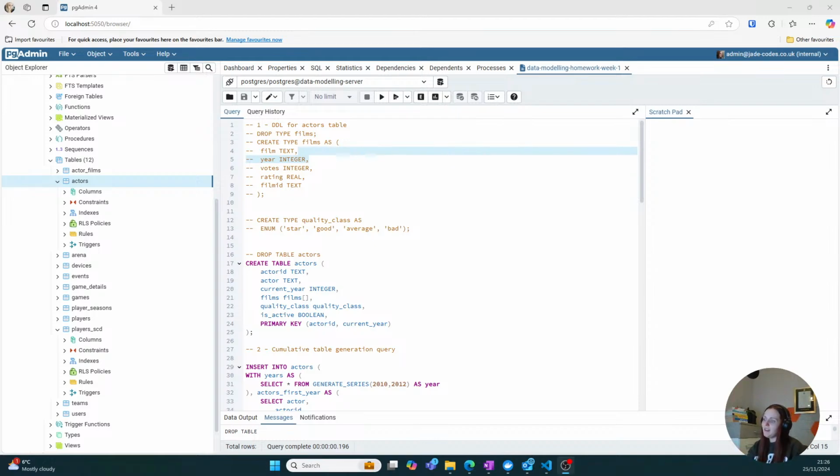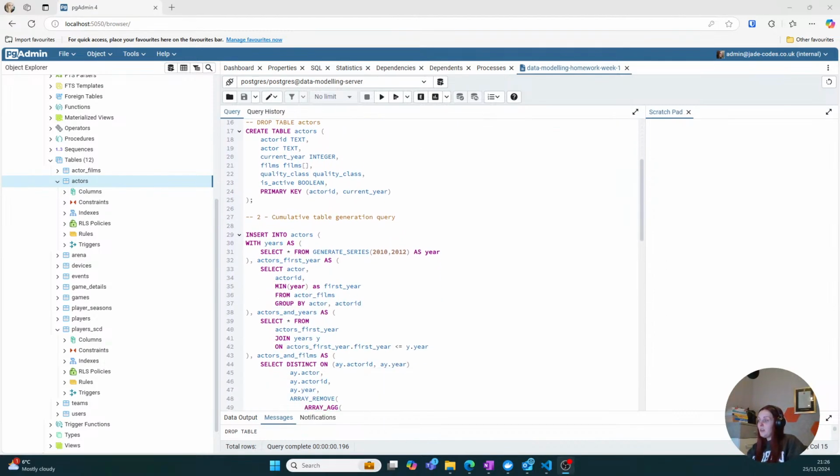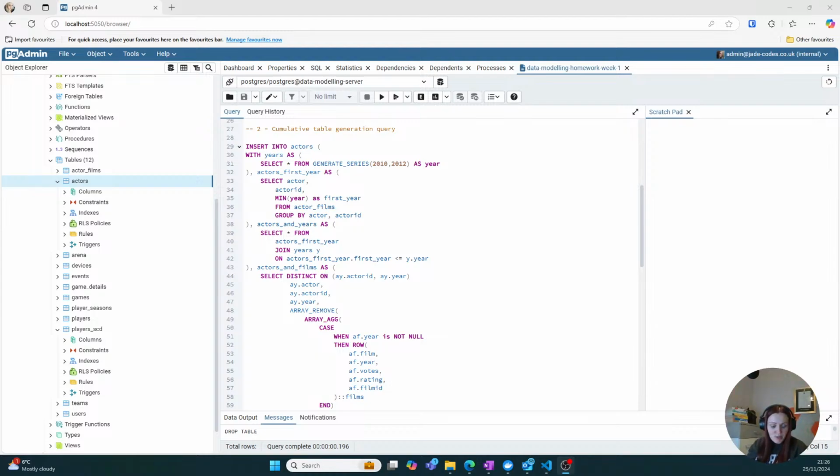But over the weekend I had a bit of an epiphany of how to do this and how to make it actually work in the way that I was meant to make it work. And so we're going to do that today. One of the things that I realised was that I was trying to be clever and input years all together, so from 2010 to 2012, whereas actually the homework only said that we needed to do it year by year by year.